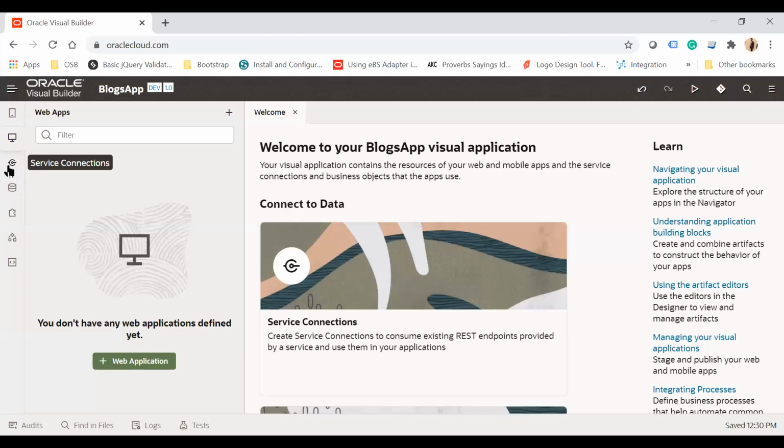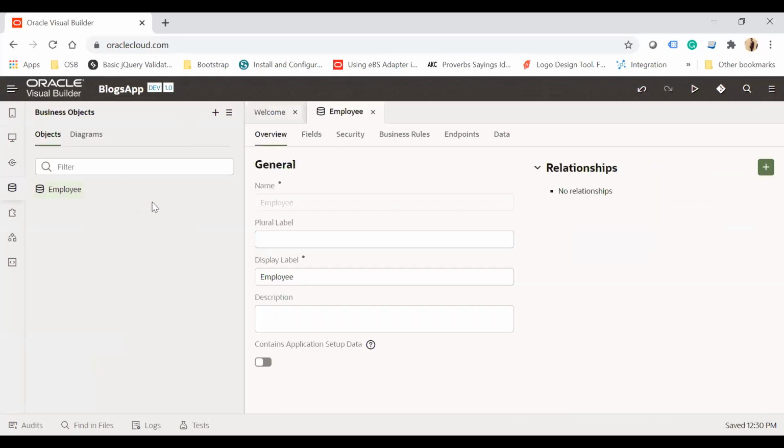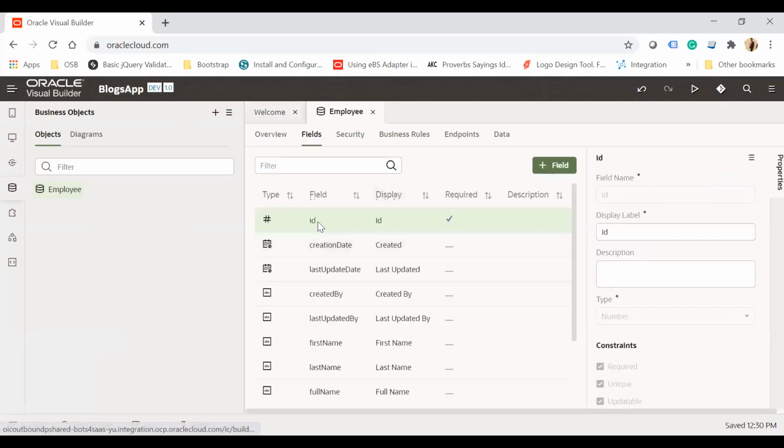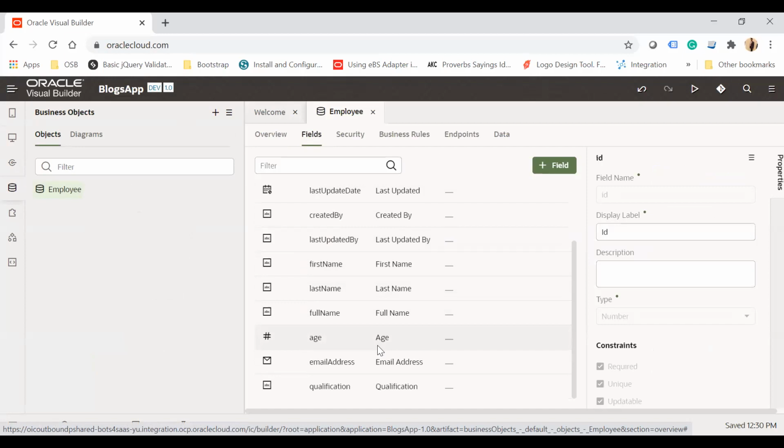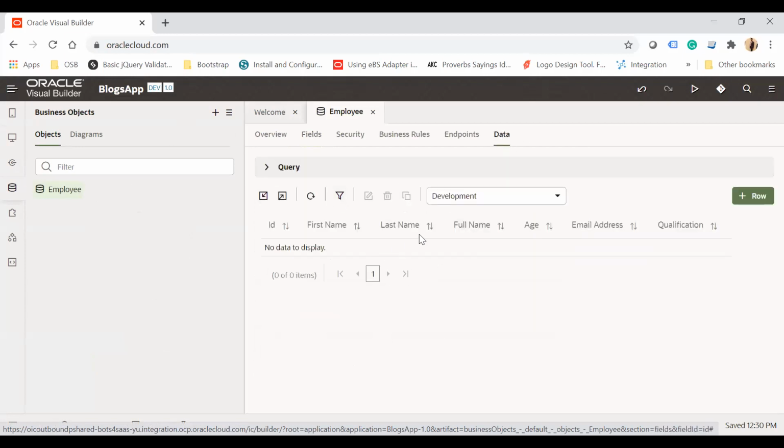So here, let me just show you, I have created one business object here with the name employee, which contains certain fields like first name, last name, full name, age, email address, and then qualification. And as of now, this business object does not have any data.